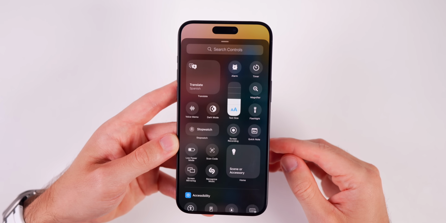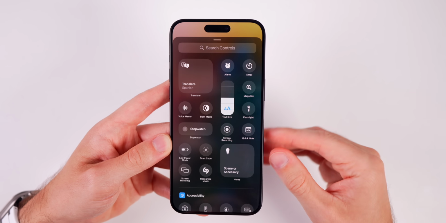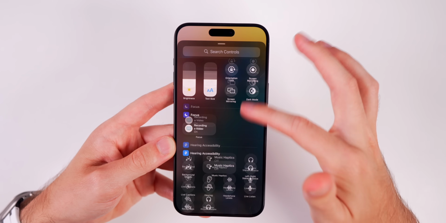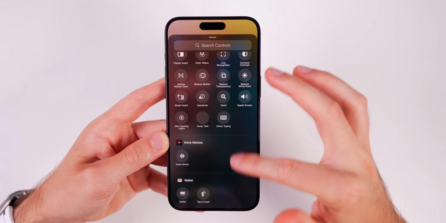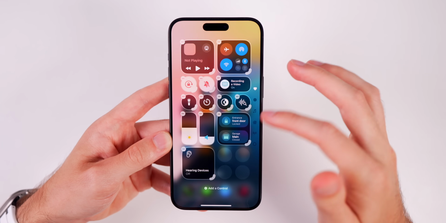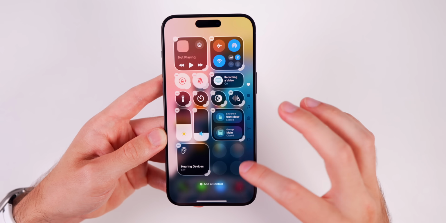And then also if you go to add a control, there are several new controls that you can add to the control center. And you can see these go on and on and on. You can add a lot of new toggles to the control center here, which is really nice. It gives you a lot of flexibility in here. So we're going to go out of the jiggle mode in the control center.